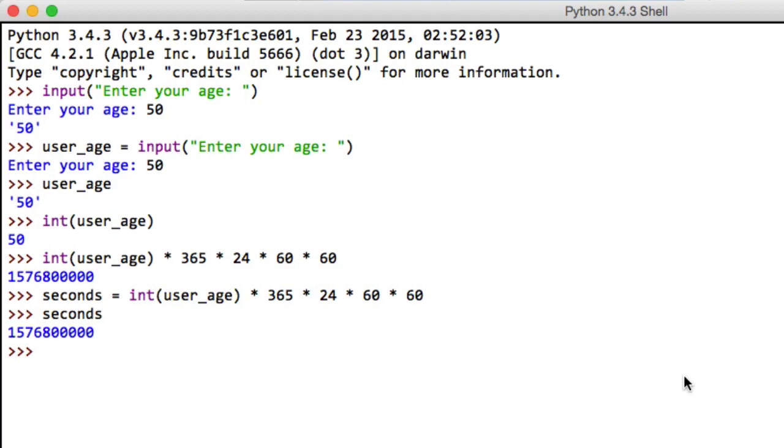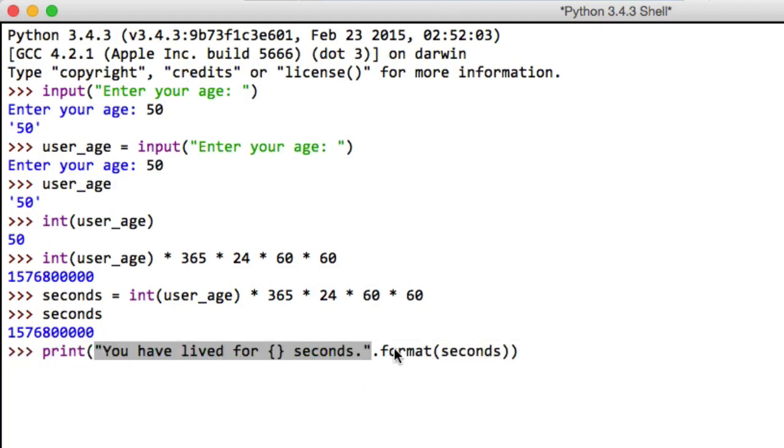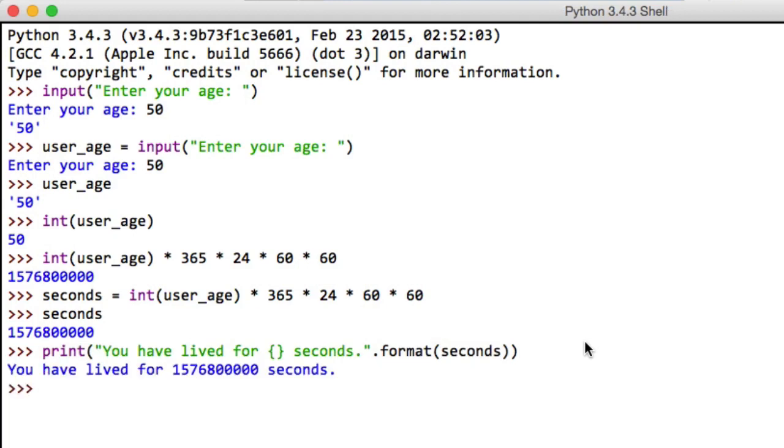How are we going to do that? print("You have lived for {} seconds".format(seconds)). So we get this string, we format it with the variable seconds, replacing it in there, and we print all of that. And then it tells us that we have lived for a very large number of seconds. And that could be our program.